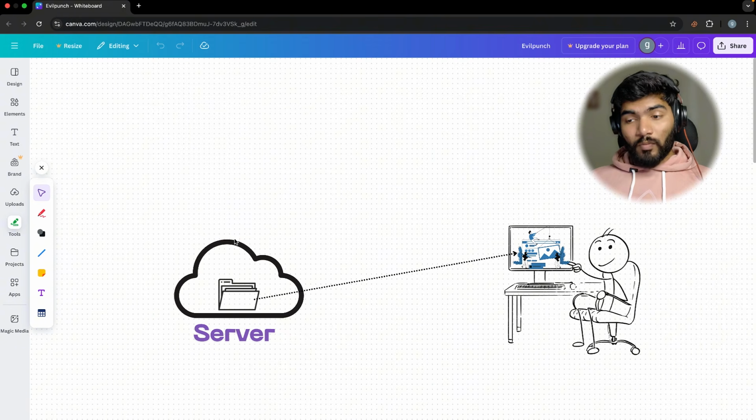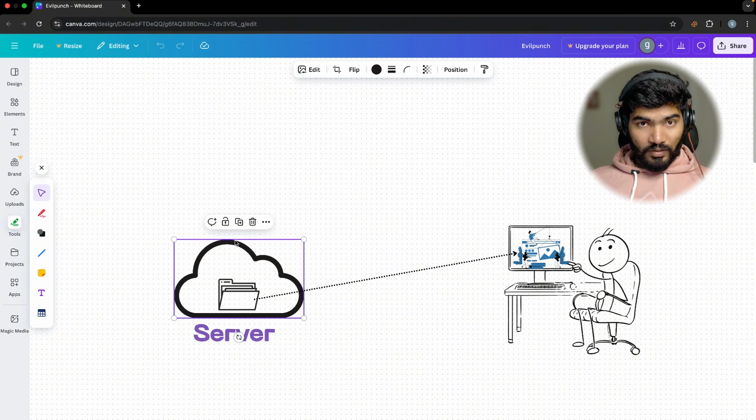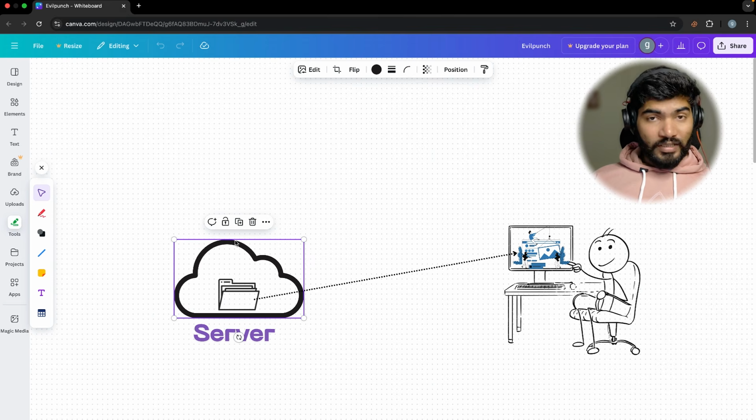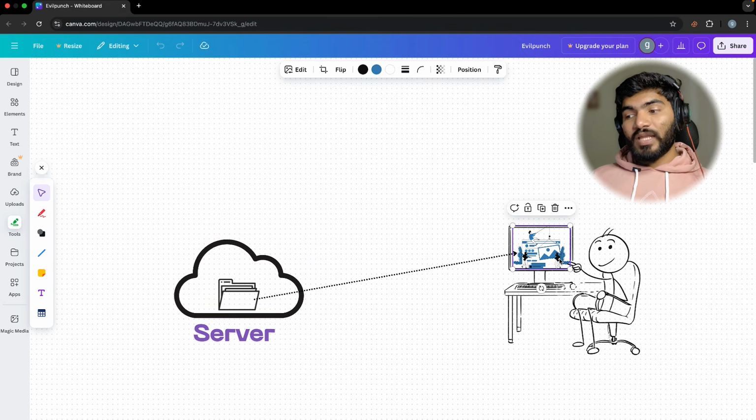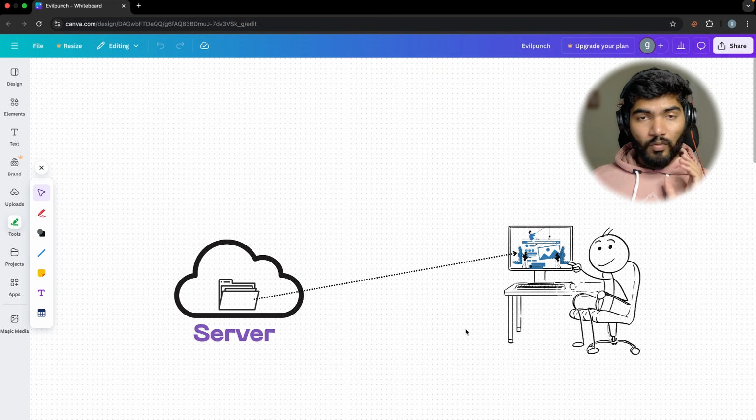So when we talk about the server, what is the server? The server might be an AWS server, Hostinger, DigitalOcean, or any cloud provider. On that cloud provider, someone is putting their website files, and we can simply access those website files on our computer. That's the basic example.